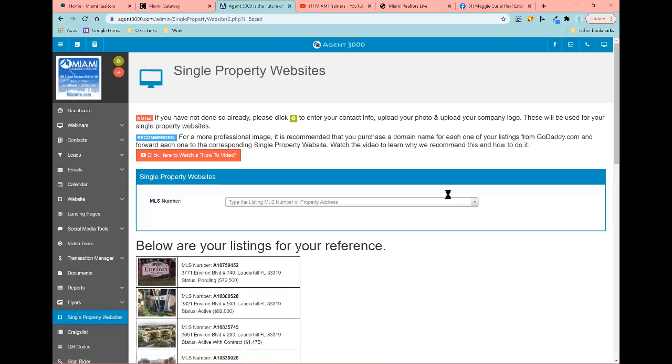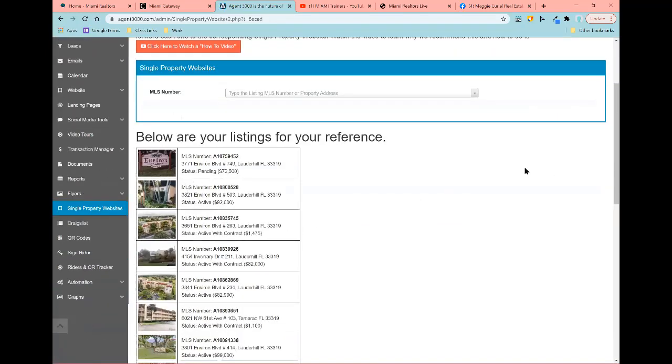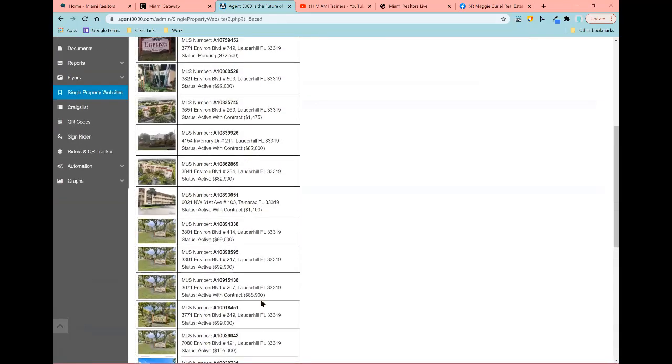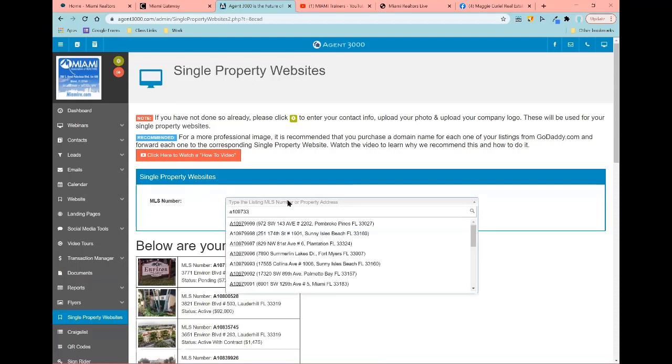Okay, so I'm going to go ahead. Now, the single property websites, if you have listings, you would see them listed down here at the bottom of the screen. Or if your broker has opted into it, you would see your office listings as well. But let's say that, again, I'm using those okay to advertise. Yes, I plug in the MLS number, and you do have different design options available.